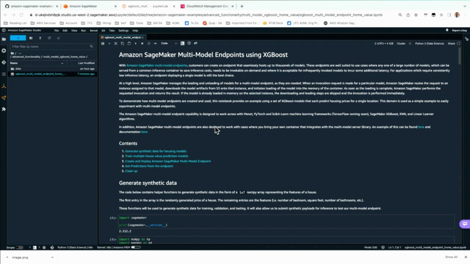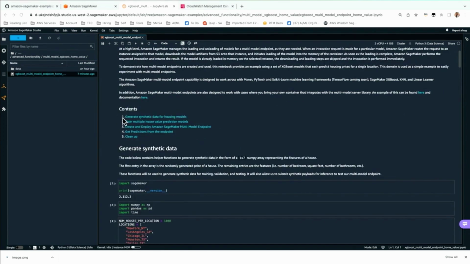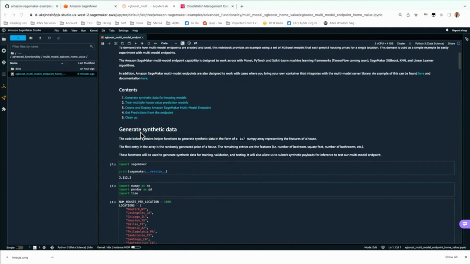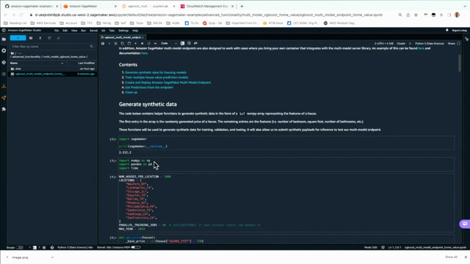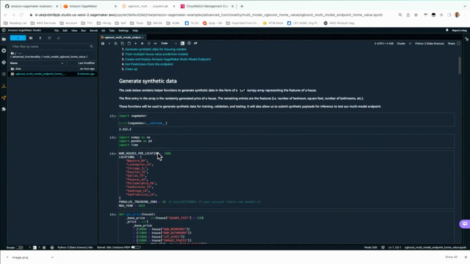The first step is to create some data. I'm creating synthetic data for each city, and I'm going to train a model per city. Then once the models are ready, I'm going to deploy a multi-model endpoint, and finally run prediction against it. Right? So let's start with the first step here, generating synthetic data. You can see that I have about 10 plus cities for which I'm getting data and training models. So that's the first step there.